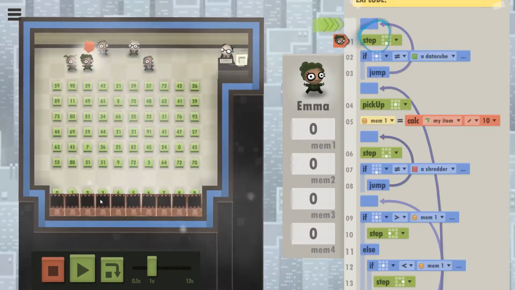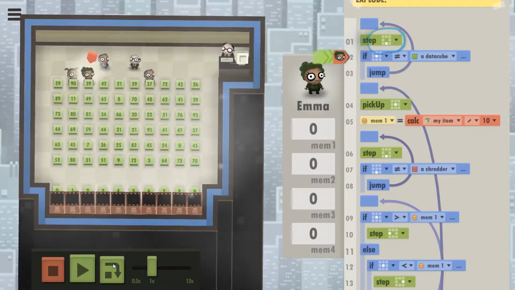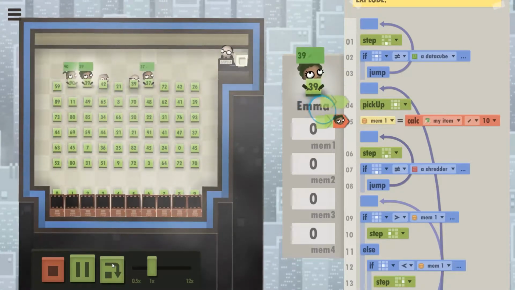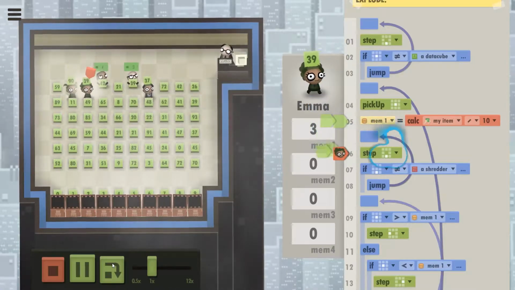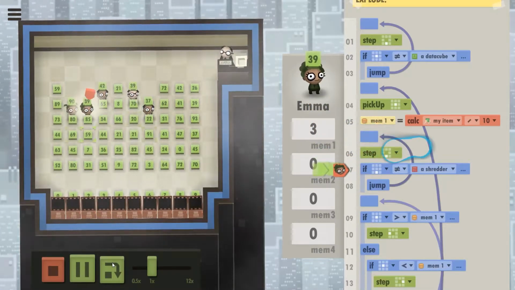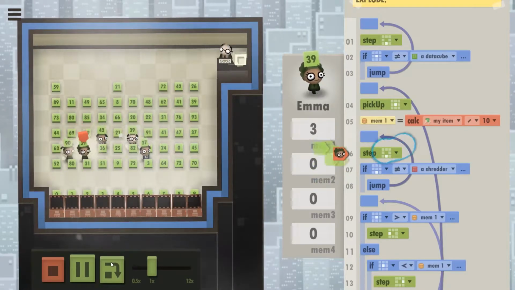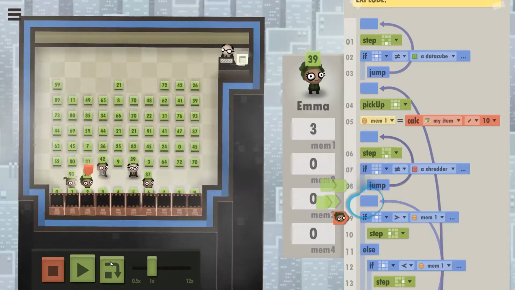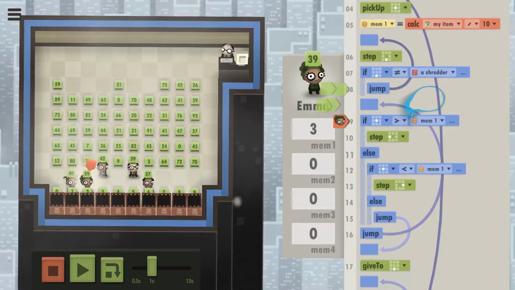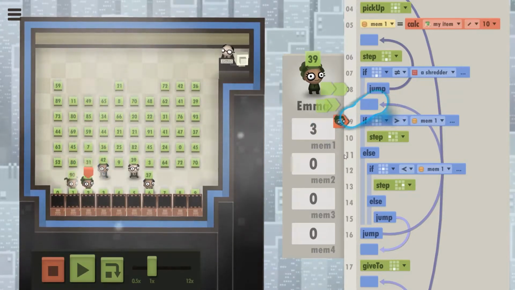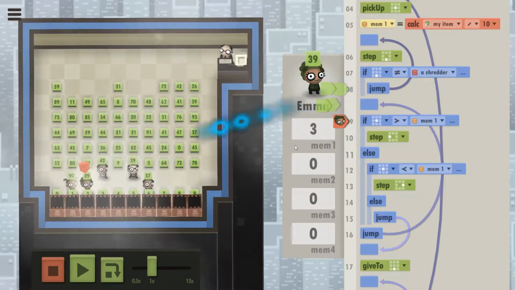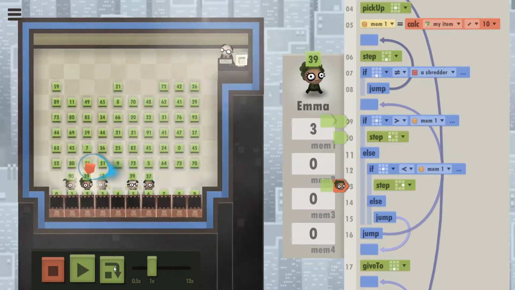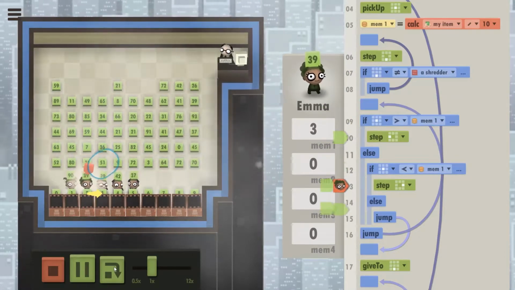So sure, we'll watch Emma. So she steps down. It does equal data cube, so she doesn't. So she picks it up. She calculates it's a 39, so in memory goes to be a 3. She steps down, and she's going to keep doing so until below her is a shredder, and it is. So if where she is greater than memory 1, which it is, so she's, or sorry, it's not. So she's going to hit the else. If where she is greater, then she's going to step right.